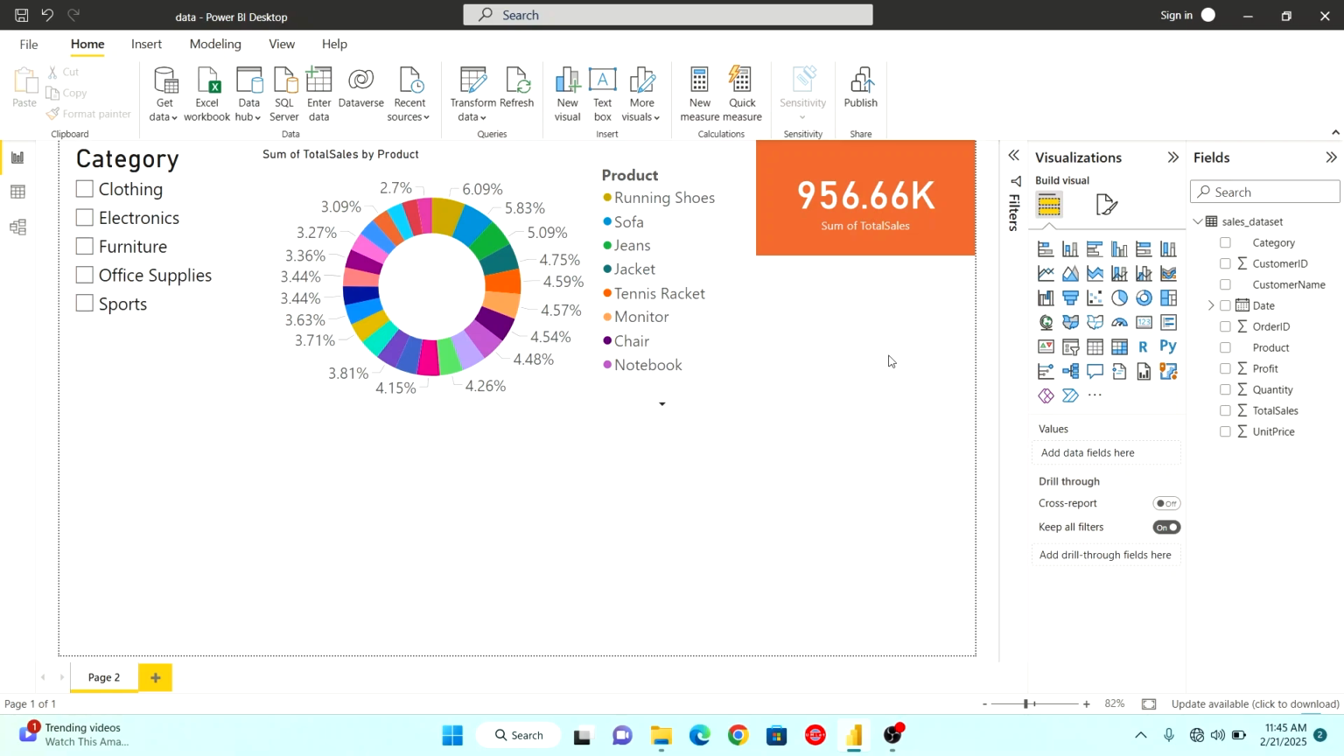Let me bring another card and display different metrics on it. Another card, we just select card. This time around, I would like to see average sales.